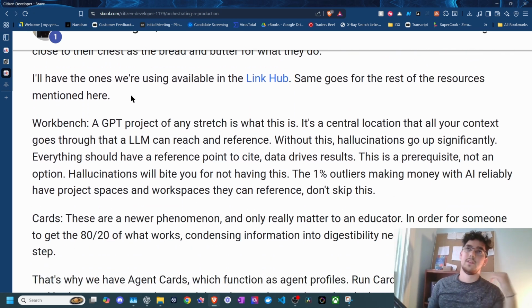Workbench. A workbench is a GPT project of any stretch, right? It can be Claude, Anthropic, OpenAI, it doesn't matter. It's a central location that holds all of the context for what we need to do. You will be provided workbenches that have this already. For you to store it is a cost, because you have to pay for a plus or a premium.